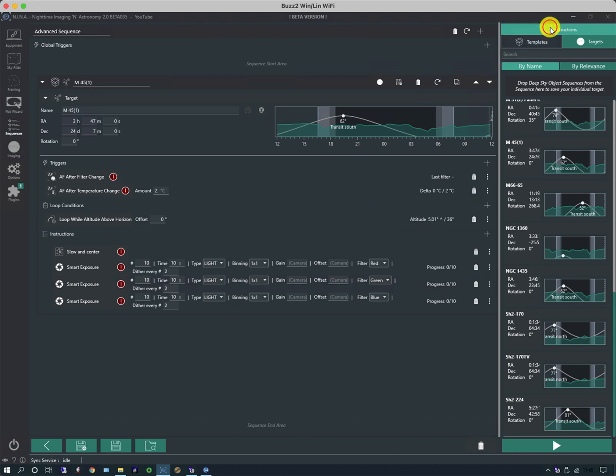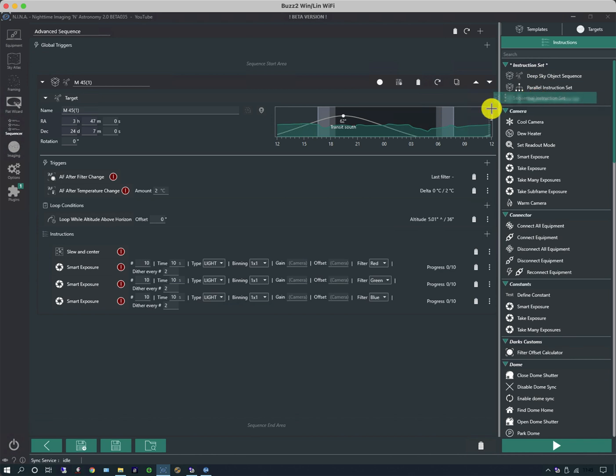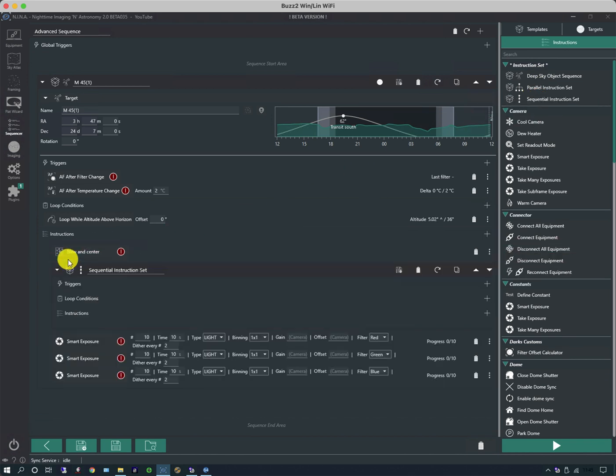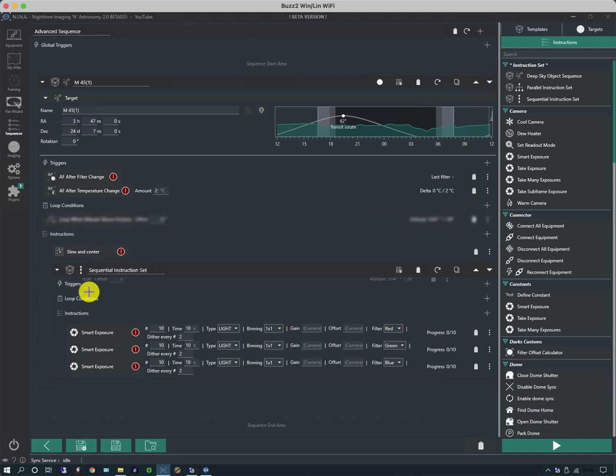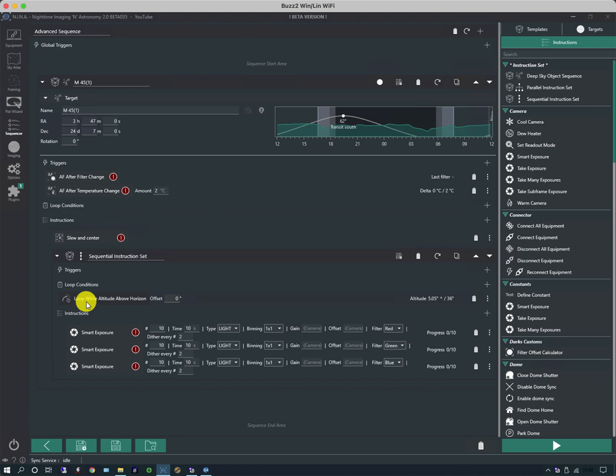So under the Instructions tab, I'm going to drag in a sequential set of instructions around here. Okay? And then these instructions I'm going to drag into it and then make the loop condition that we had here and put that in here. So now, if I just rename this and say take pictures, what we have now is a loop with no loop conditions.